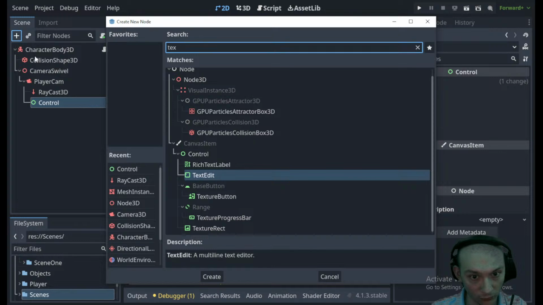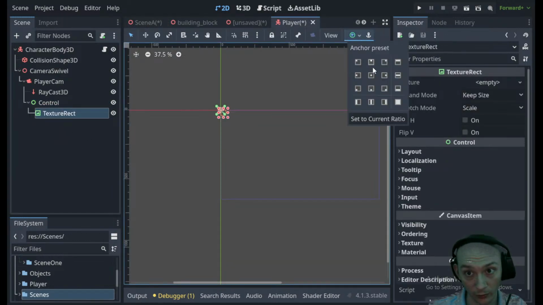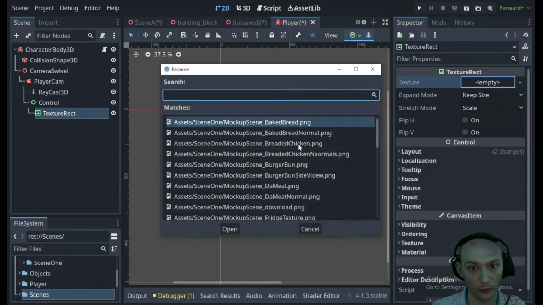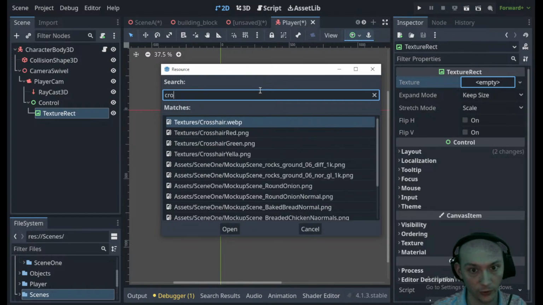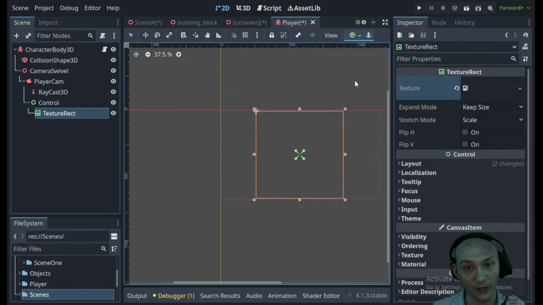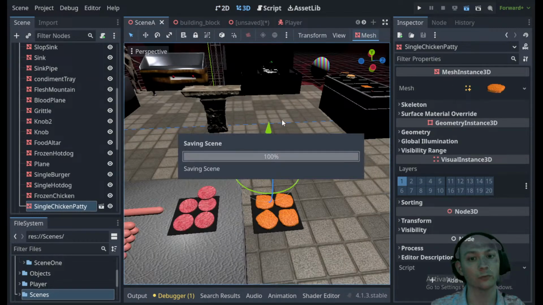Maybe it's just texture rect now. Okay, yeah, texture rect. Sorry, I got Blender on my mind. And then we'll go and center it right in the middle. And then what we can do is go to texture, and we'll quick load the... where's crosshair, and we're just going to do the yellow. So we have that there. Let's see how that looks in our scene if we now run our scene.